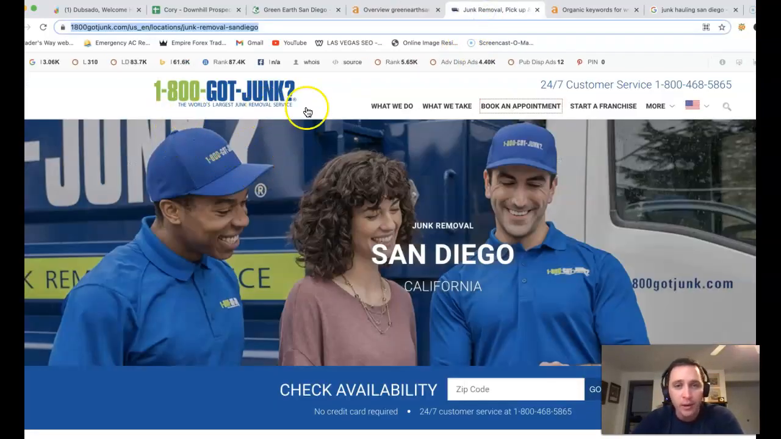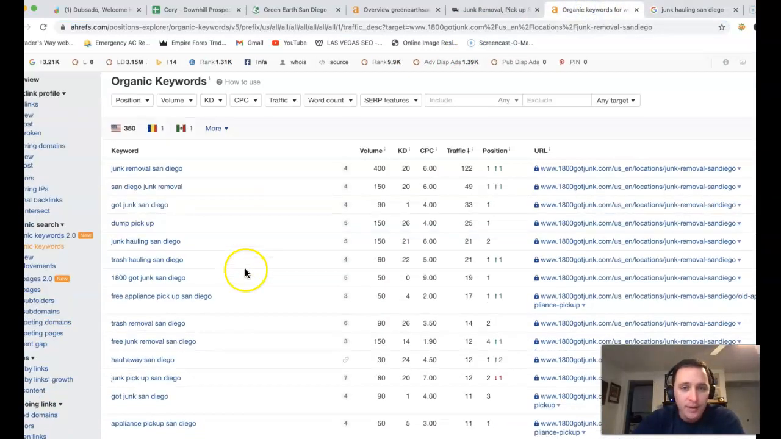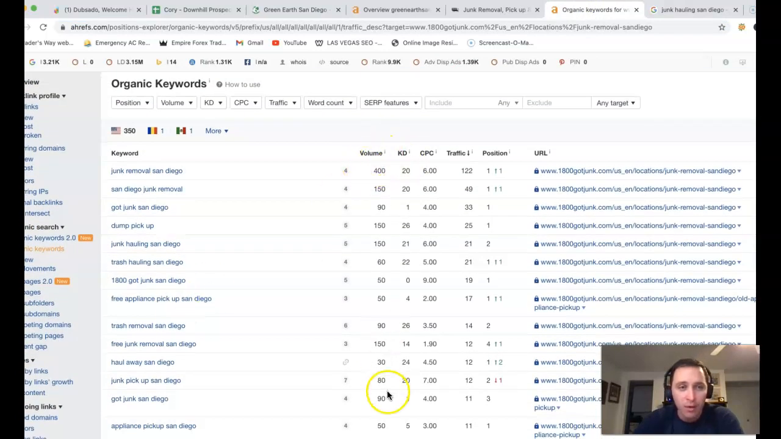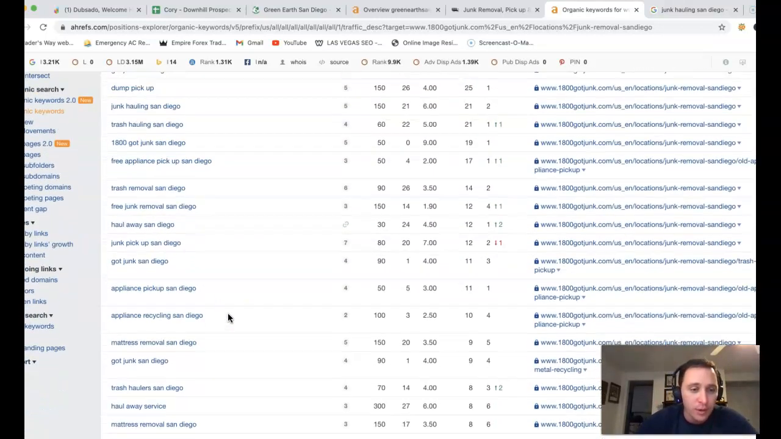This is 1-800 Got Junk. They're pretty branded all over the place, but I stuck them inside of Ahrefs, and here's the keywords that we should actually be ranking for, the volume and also the position. So kind of give you an idea here. So junk removal San Diego, 400 clicks a month. They got the first position, so they're getting 122 clicks out of there. So as long as we do enough backlinking, getting the top sections here, you should get a decent percentage, ideally around 15 to 20% or so of whatever keywords you're actually going for.